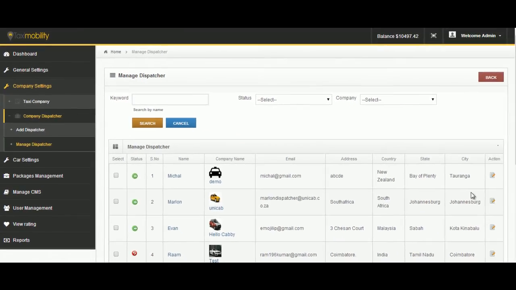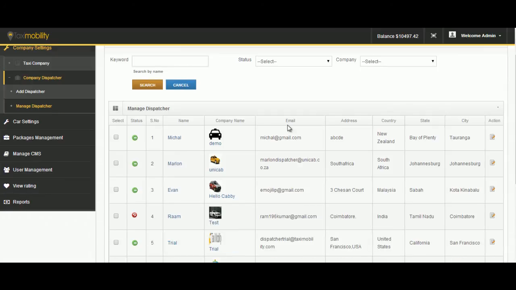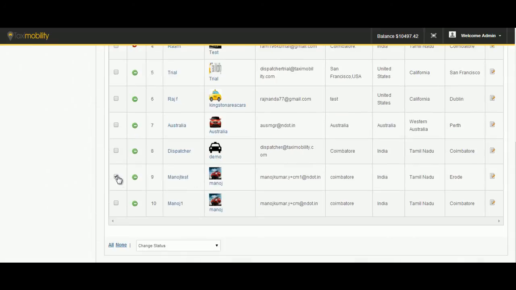This tab helps you to edit these details anytime. Details can be searched using filters. Also has an option to change the status of the dispatcher anytime clicking and selecting the checkboxes with appropriate status.